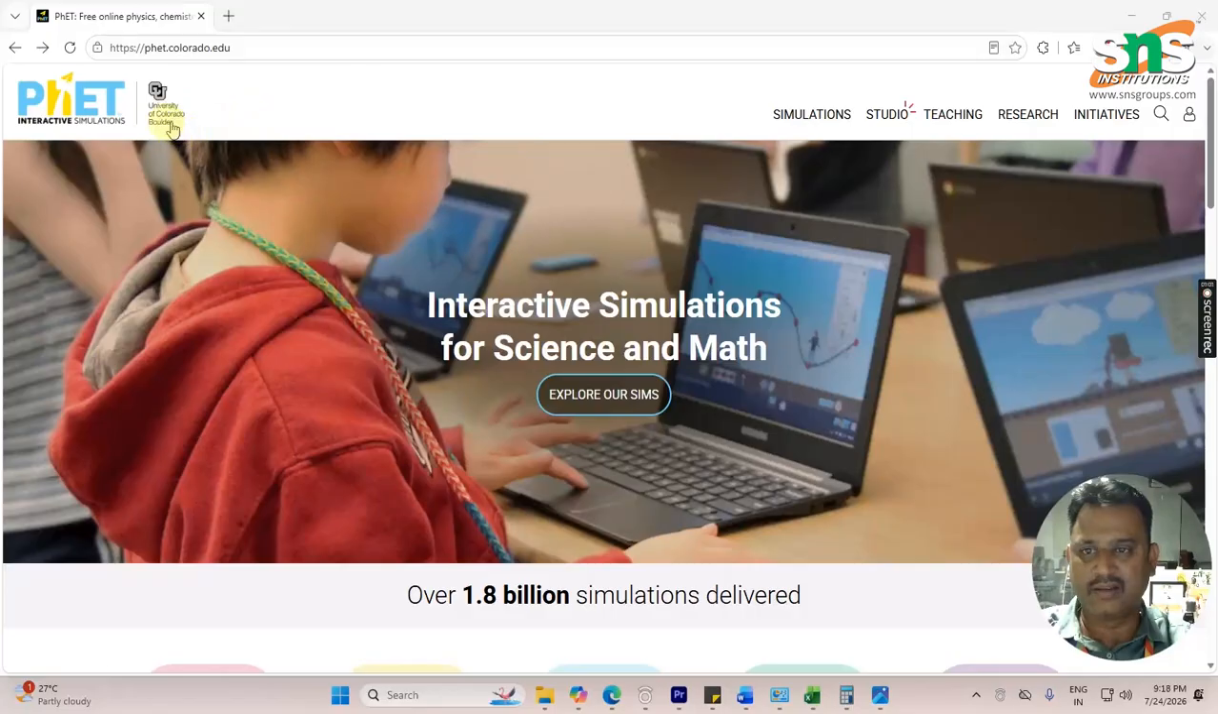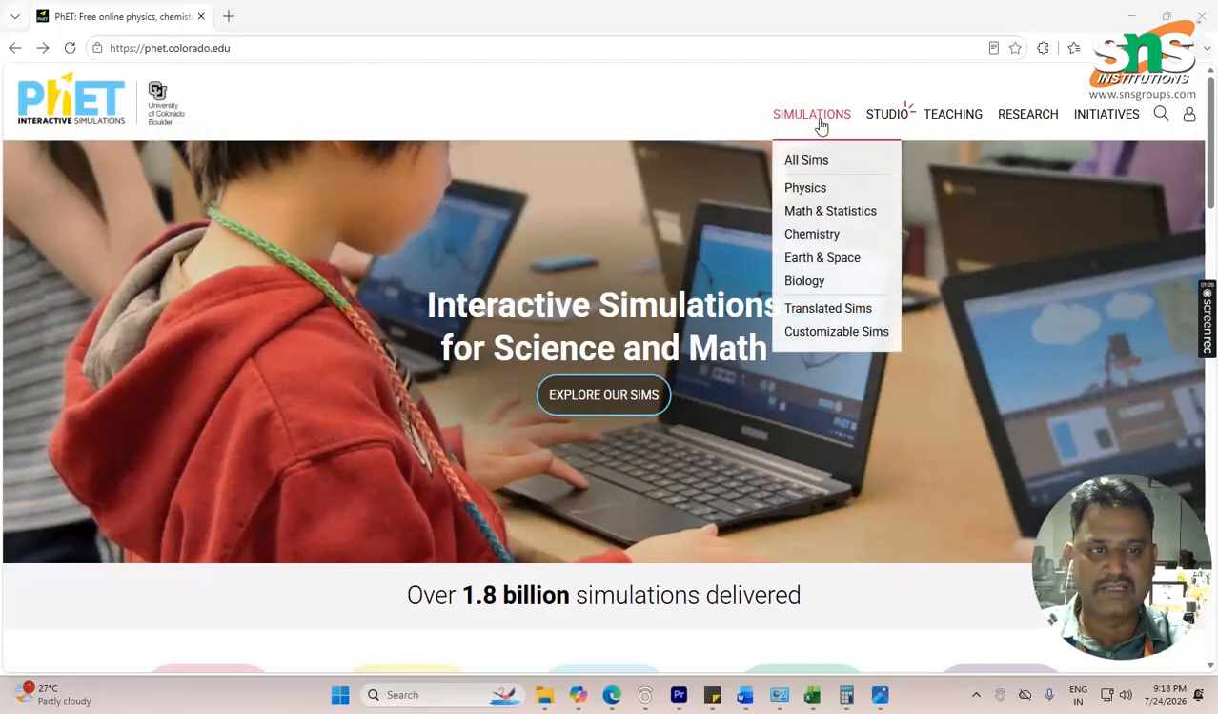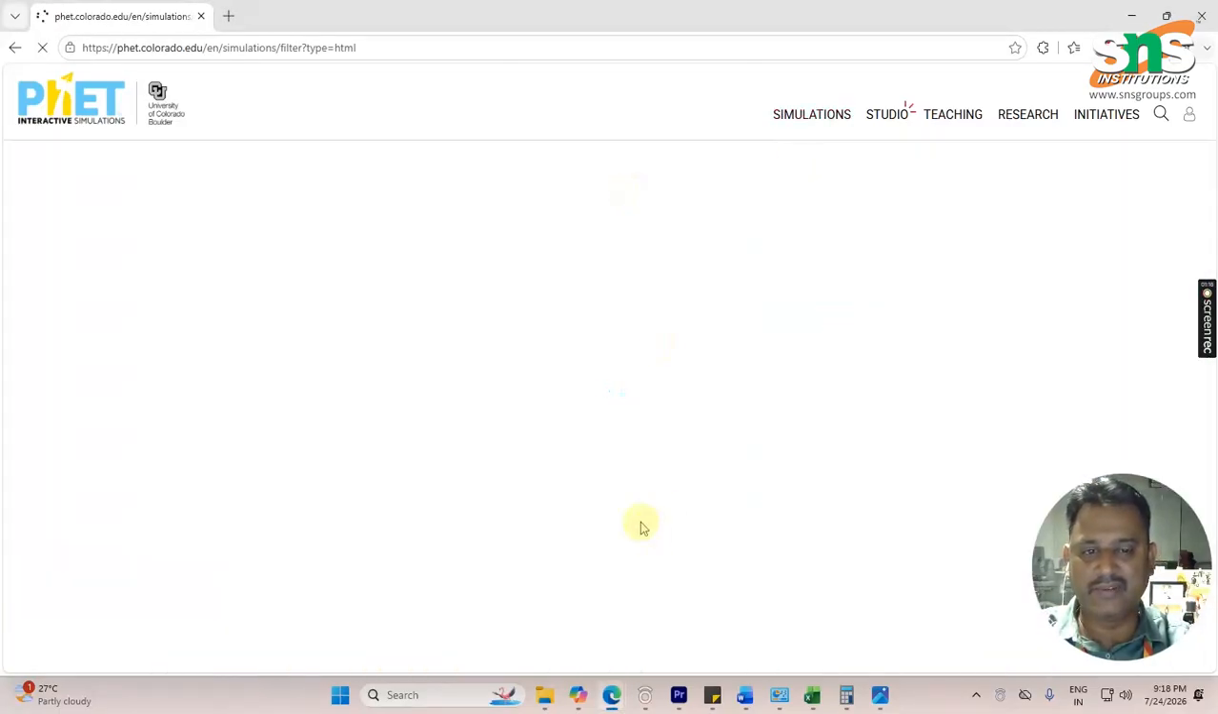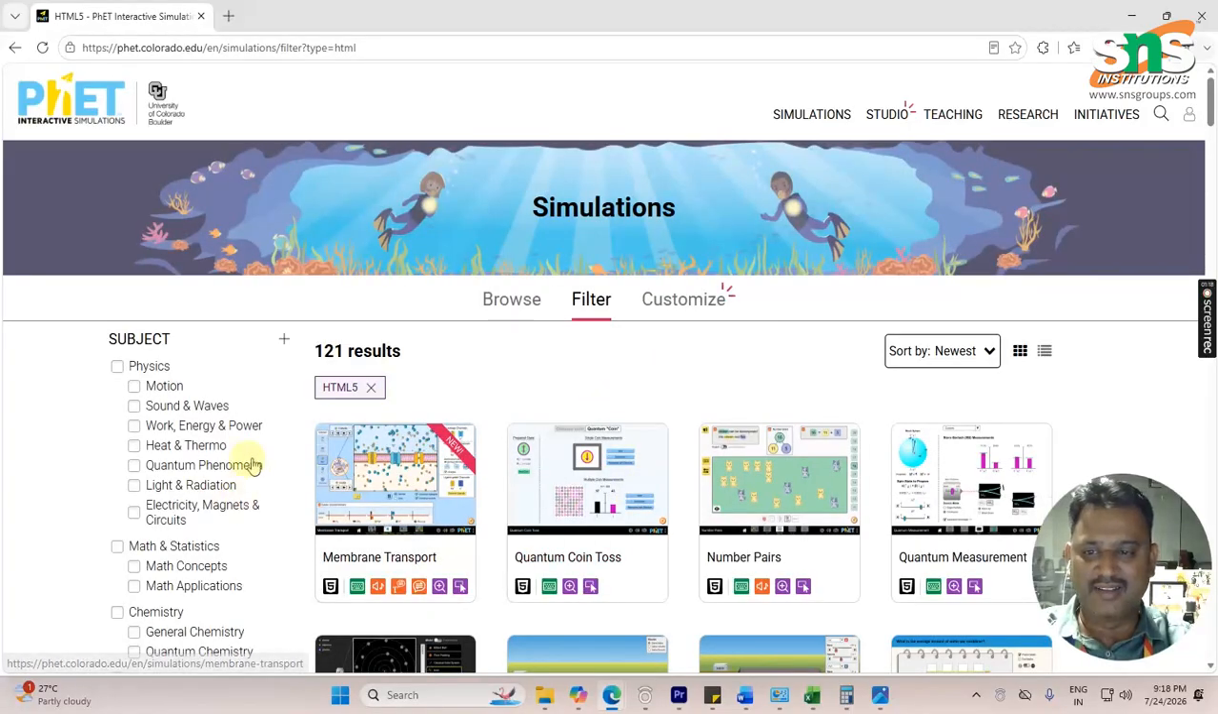phet.colorado.edu, and since it is partnered with Western University, there is an option called simulation teaching, and a lot of things are there. So let's go to the simulation. There are a lot of simulations. Let me click all simulations, and it will list all the simulations over here. Let me take one sample and demonstrate here to help the STEM teachers understand.